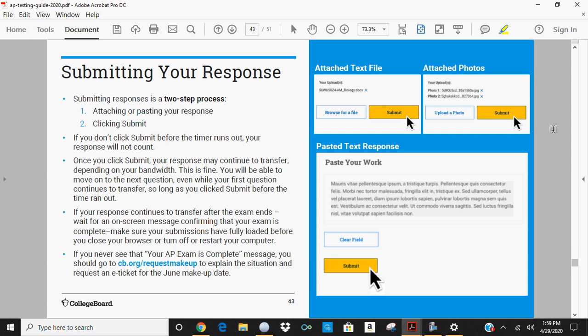Again, there's 3 ways to submit your response. You can attach a file, you can attach photos, or you can paste your work. Okay, so first thing you're going to do is attach or paste your response and then click submit. If you don't click submit before the timer runs out, your response will not count.